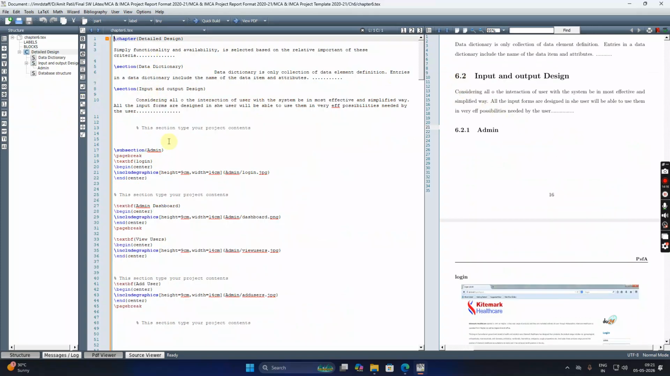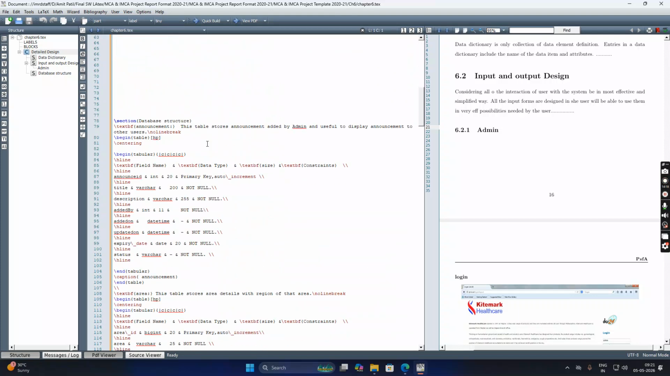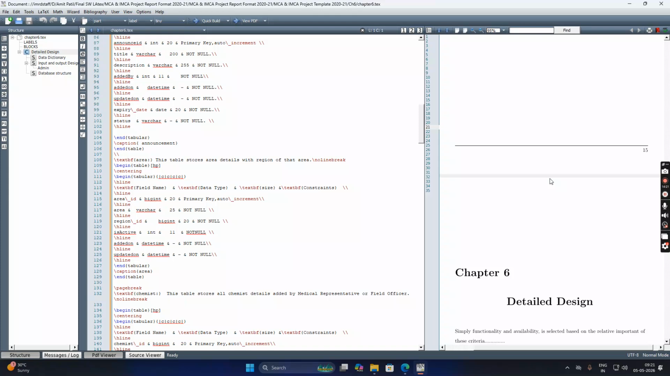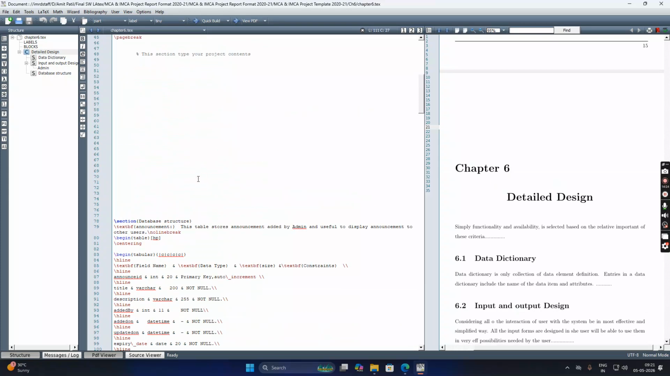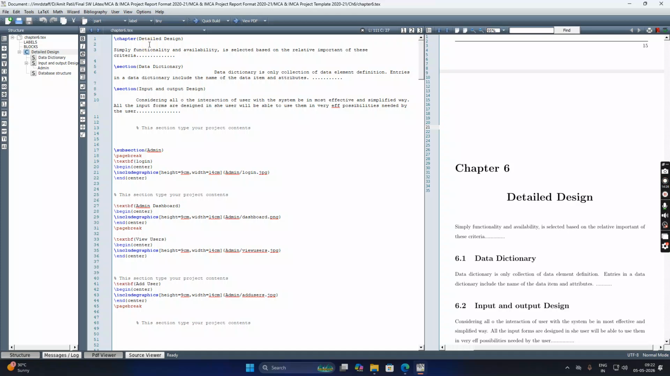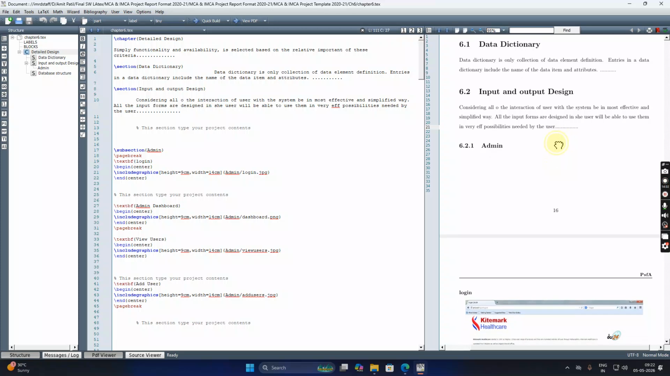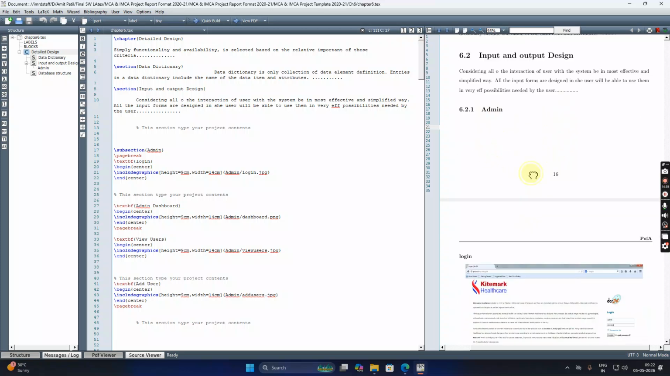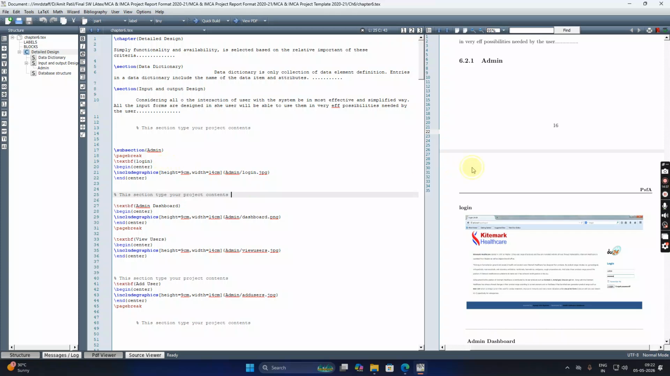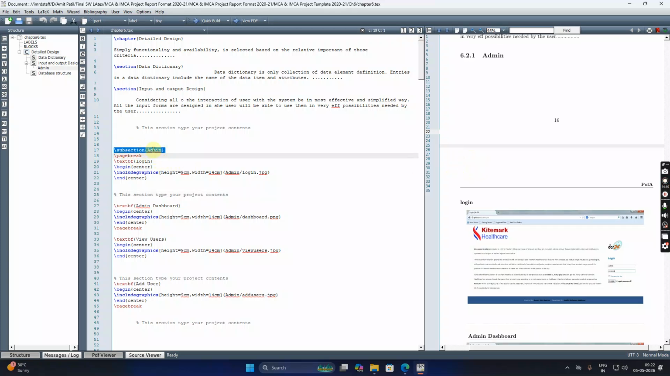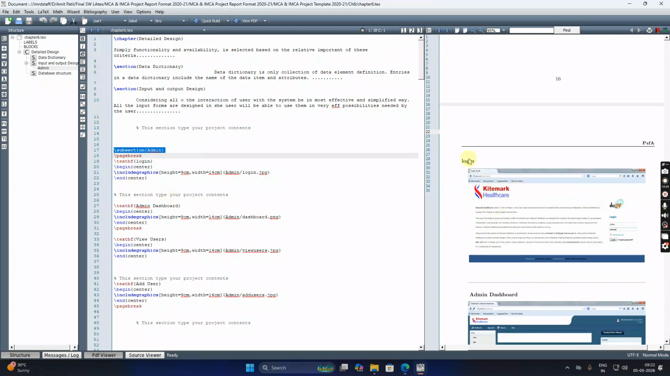Chapter number 6, and chapter 6 has a section 6.2, 6.1 and 6.2. So this is the detailed design, and you can find 6.2.1, that is admin and the login. Have you seen here the subsection that is the admin, and the admin has the different diagrams. So as usual, the diagram is here. For the page break you can write the tag like page break.